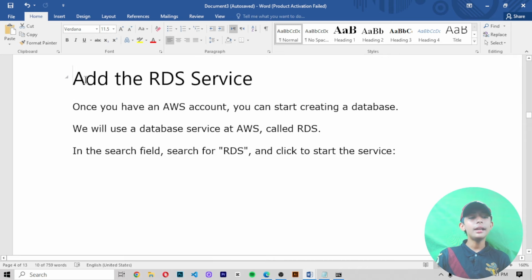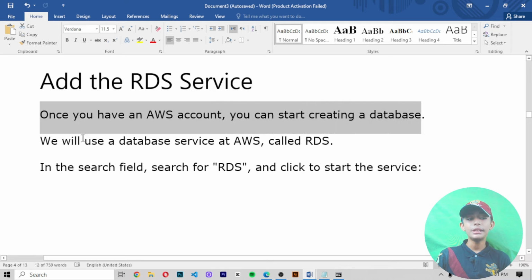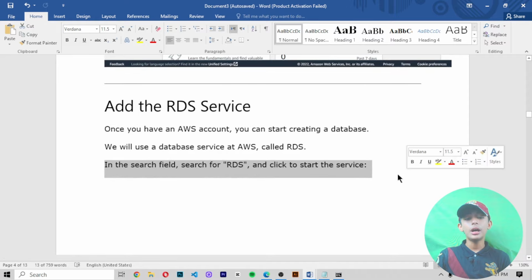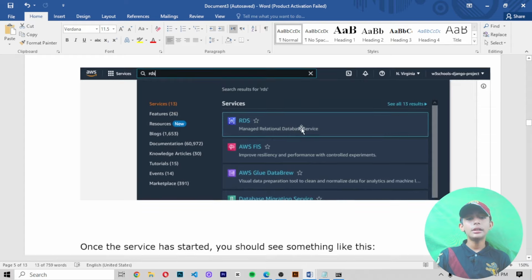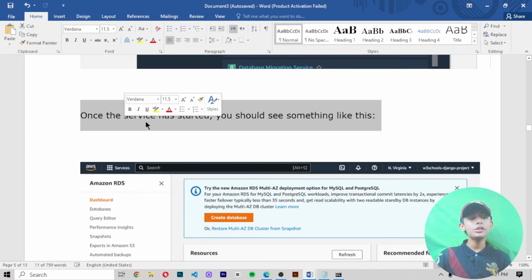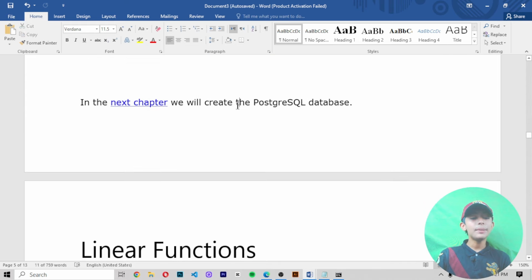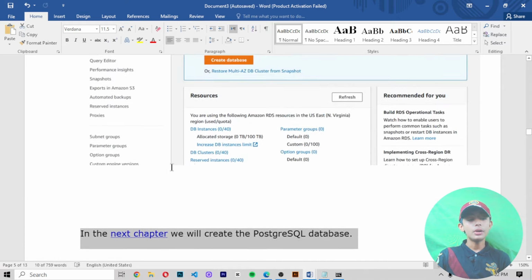Now add an RDS server. Once you have an AWS account, you start creating a database. We will use a database service at AWS called RDS. In the search field, search for RDS and click it to start the service. Click RDS, then start the server. Once the server has started, you should see something like this. Then in the next chapter, we will create the PostgreSQL database.